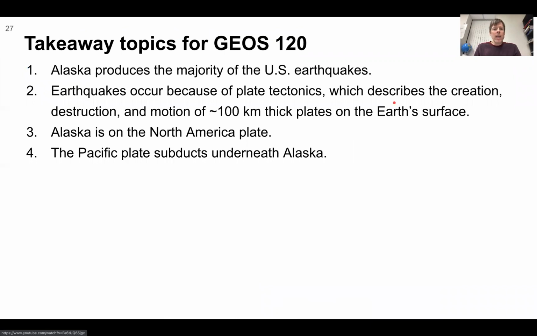So takeaway, Alaska produces the majority of US earthquakes. Earthquakes occur because of plate tectonics, which describe the creation, destruction, and motion of approximately 100-kilometer thick plates on the Earth's surface. Alaska is on the North America plate. The Pacific plate subducts underneath Alaska.